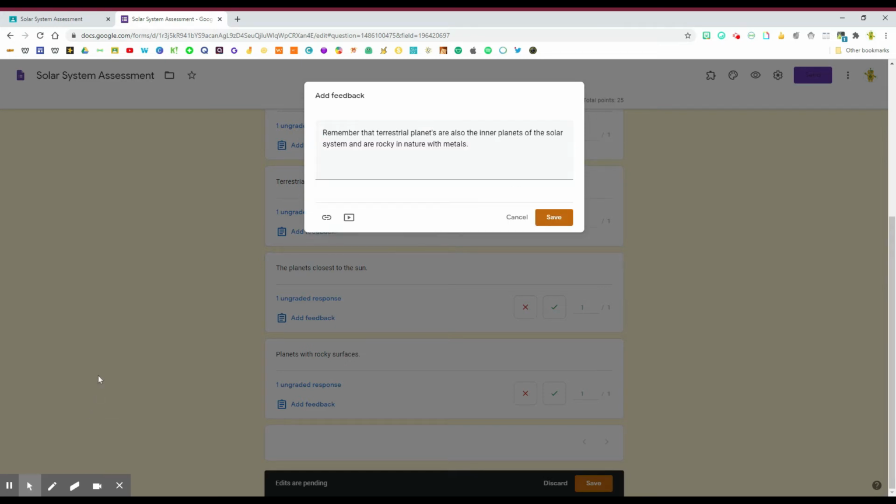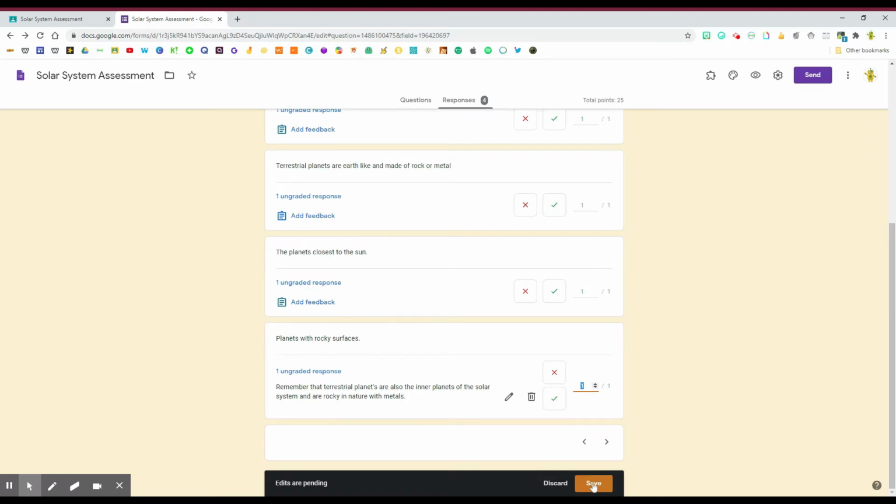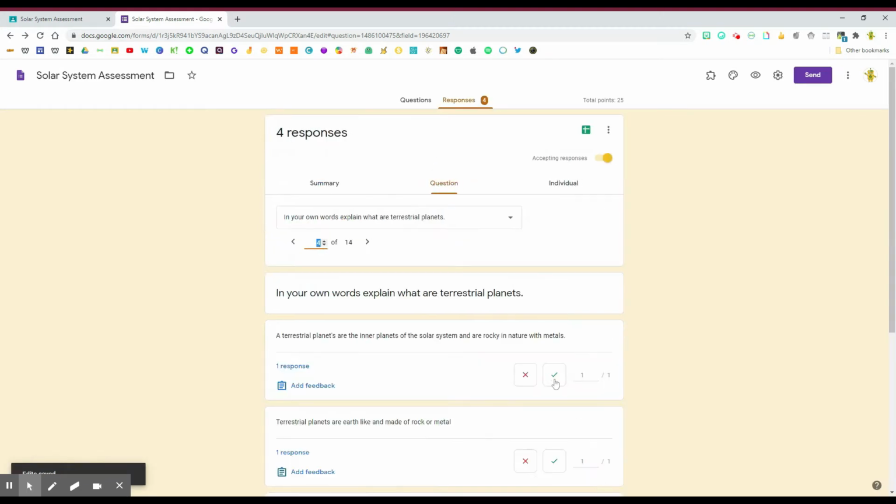So once I provide my feedback, I can save it, and the student will be able to see that feedback once the quiz or the assessment is returned to them. I want to save those changes and move on to the next question.